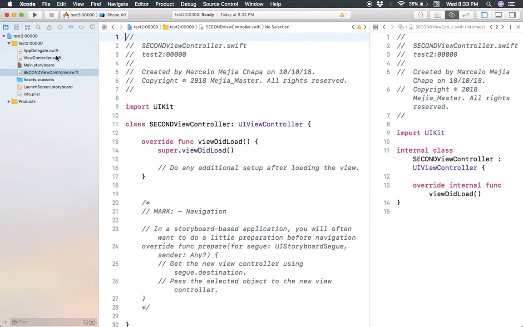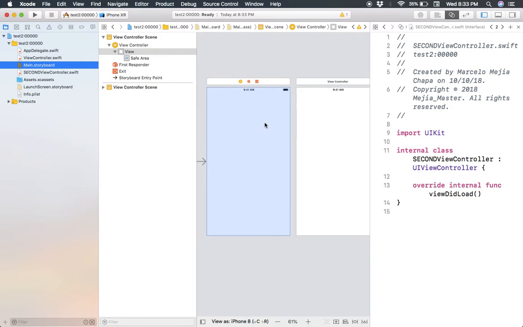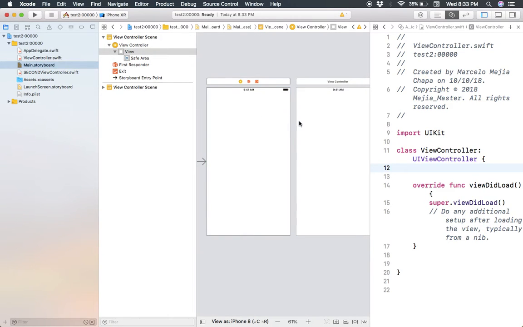So as you can see, on my files, I have now another view controller called second view controller.swift. Let's go back to the main.storyboard. If I click my first one, I can see it's viewcontroller.swift. If I click my second one, it's still viewcontroller.swift. I want it to be the second one.